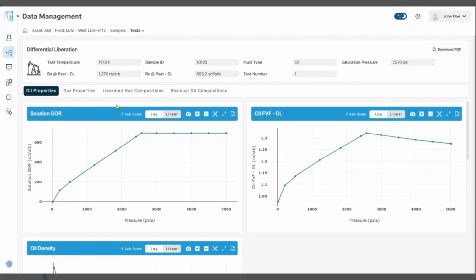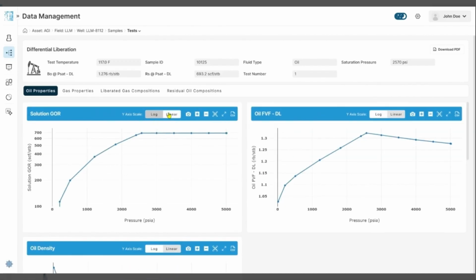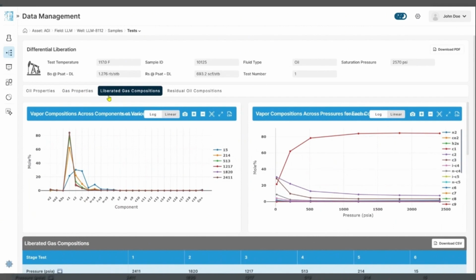Below that, you'll find detailed results organized into different tabs for oil properties, gas properties, liberated gas compositions, and residual oil compositions. For example, on the oil properties tab, you can select solution GOR versus pressure, FVF versus pressure, and oil density versus pressure, each with the selection to choose between log and linear for the Y scale. Download the plot as image, zoom, scale, expand, or download this data into a CSV file. You can also explore the interactive plots for the Gas Properties tab and Liberated Gas Compositions tab.